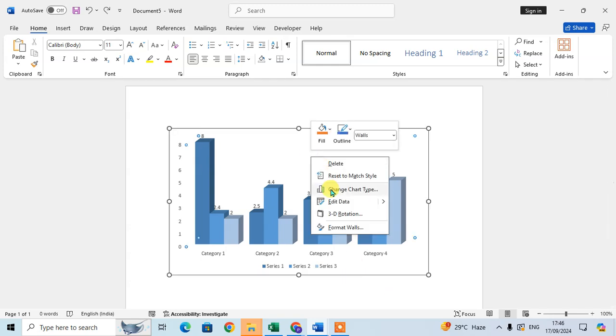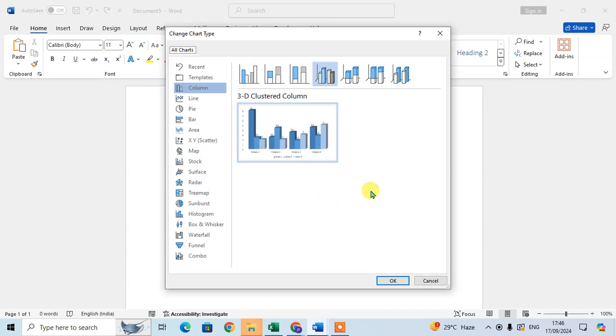Just right click on the chart and here you see the Change Chart Type option. Just click on it to change the chart type. Here one dialog box opens. You can see all the charts are available here. You can select one and change it easily.